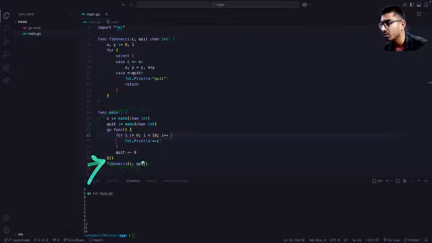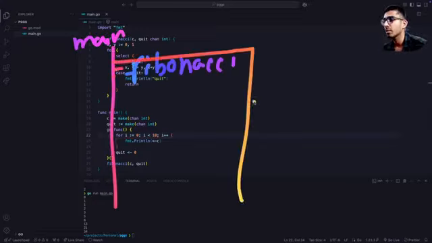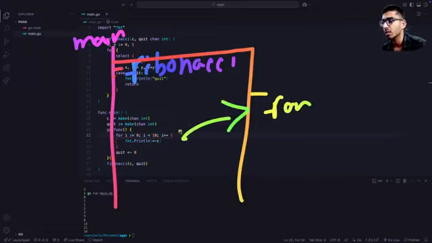Then in the main Go routine, we are calling Fibonacci. Now, these two functions, Fibonacci in the main Go routine, that's how execution is working. From the main Go routine, we are spawning another routine, which is basically doing this for loop. This is happening here in another Go routine. And these two are executed concurrently because of how Go routines work in Go.